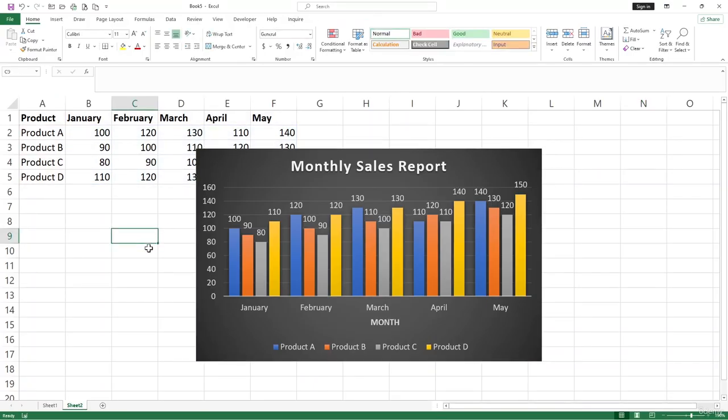Okay, and there you have it: creating basic charts and graphs in Excel, a simple yet powerful way to visualize your data, whether you are analyzing sales figures, tracking expenses, or representing research findings. Excel charts can help you to communicate your insights effectively. So go ahead and give it a try.